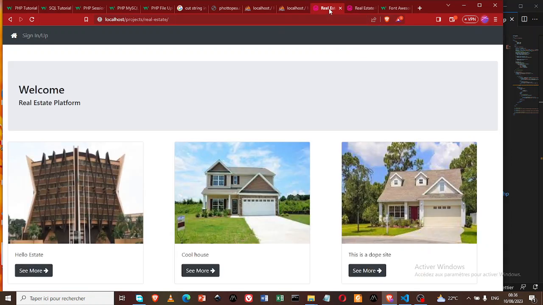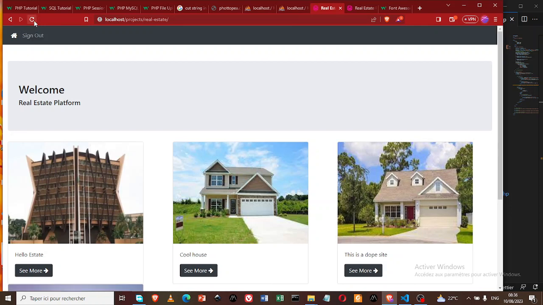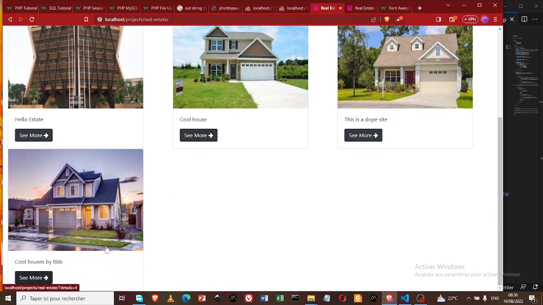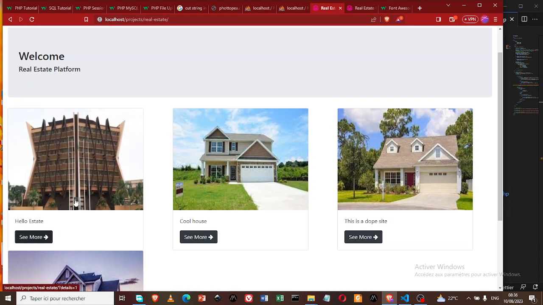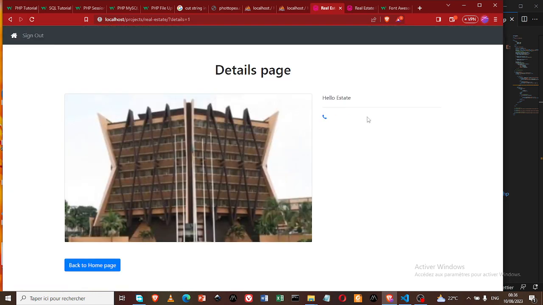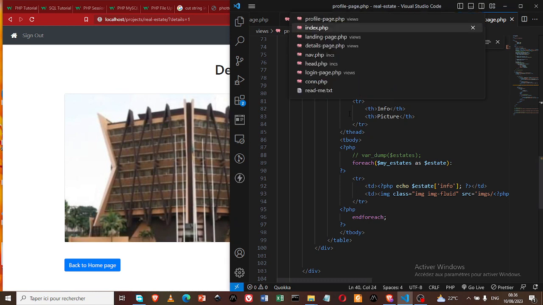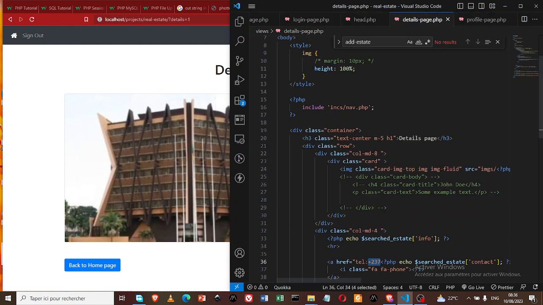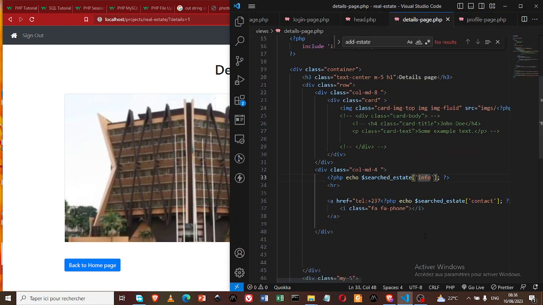If we come here and we refresh, cool, now having 4. So this is BB's house. This house belongs to AA. Let's see. If we click here, we see, we didn't write the person's name here. Let's go to details page, and we want to tell people that this guy has had a house. So where do we put it? We'll say AAA before we put the contact.